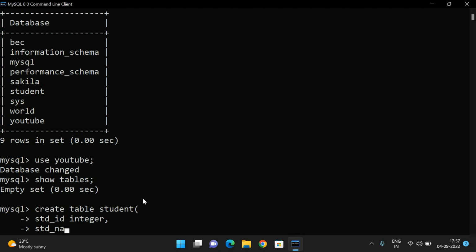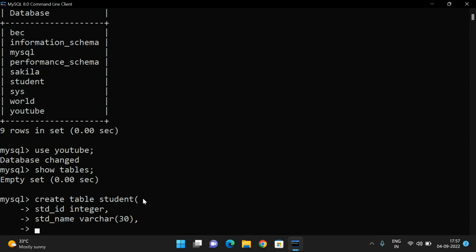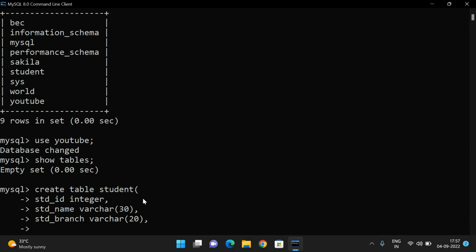The second attribute is the student name. The student name will be characters, so the data type can be varchar, and give the maximum size of the name it should accept: 30 characters, not more than 30. The third one, student branch, which branch he or she belongs to. The student branch is also a character, so varchar of 20, the length of the branch should be not more than 20. And the last one is student percentage, which is a real number, that is a float value. Close the parenthesis and use a semicolon so that the table will be created.